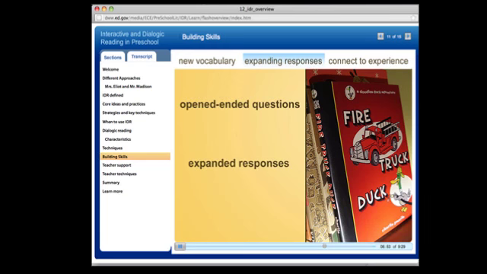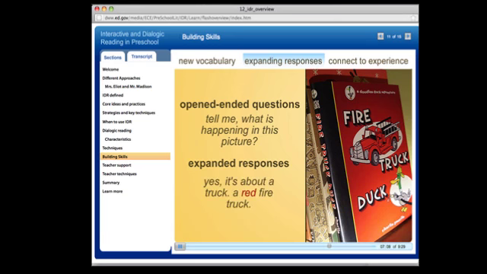For example, while looking at a page in a book that the child knows, the teacher could say, "Tell me what is happening in this picture." If the child responds simply by saying, "It's about a truck," the teacher could expand on the child's response by saying, "Yes, it's about a truck. It's a red fire truck."